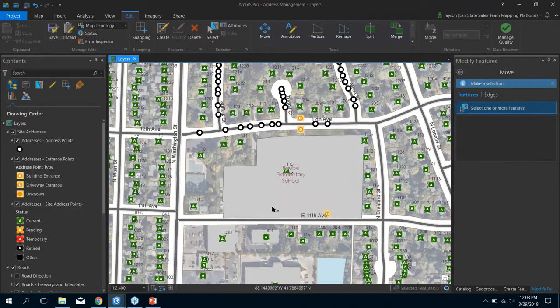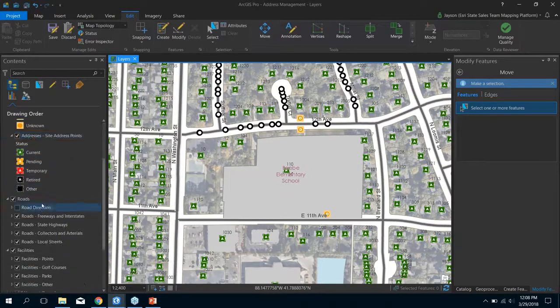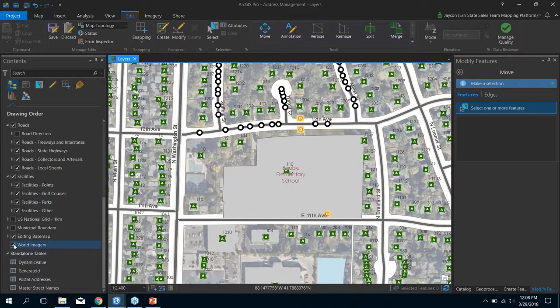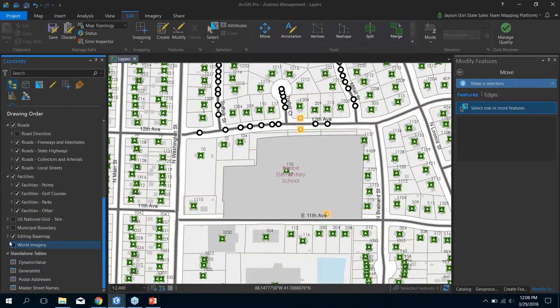So now the outline of this school property has been moved. Now this is very difficult to see, I apologize on the screen. Let me turn off the imagery, it might be better. Okay, without the imagery, you can see the parcel lines no longer match with the outline of this school. I intentionally did this because I want to show you how this map topology works.